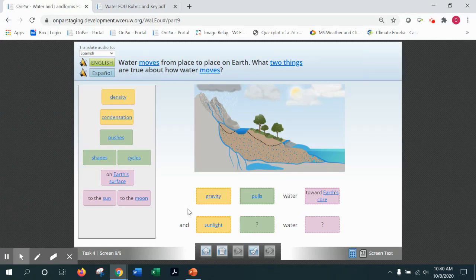For the sunlight statement, what does sunlight do? Does it push, does it shape, or does it cycle? There may be a little bit of hesitation here on the right answer, but what we're looking for is cycles. So the sunlight allows that cycling by enabling the phase change. Sunlight cycles water on our surface, to the sun, to the moon. And we're looking for on Earth's surface, the idea that the influence of the sunlight has to take place at the surface or above it. It's not a factor underground. All right, so those are the two correct statements.